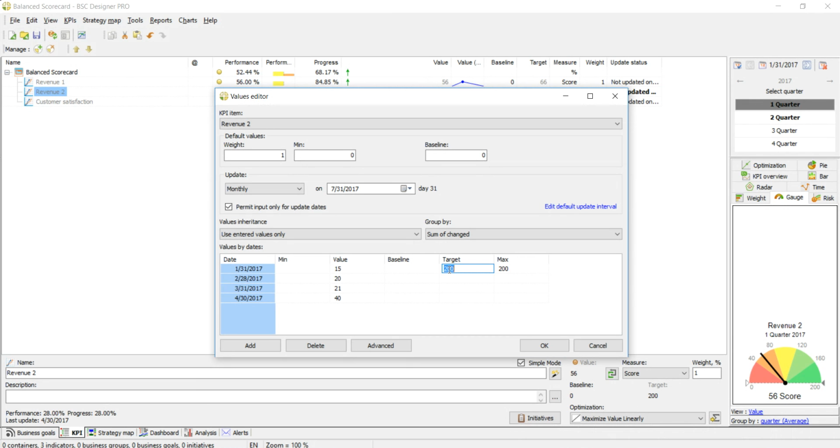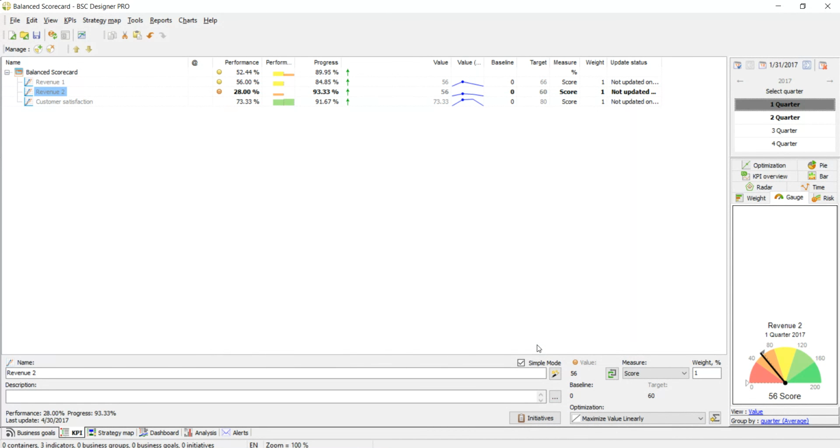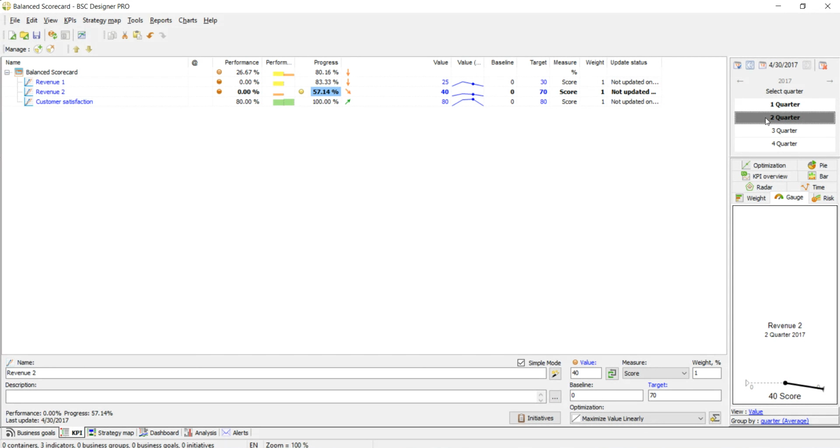individual target figures here. So for the first quarter, I will have a target of, let's say, 60. And for the second quarter, I can have a target of 70. So first quarter, the target is 60, and I have achieved 56, which gives me this figure here, 93.33% progress. So I almost achieved the target. And for the second quarter, the figures are different. The target is 70, and for now I have just achieved 40, so the progress is different.